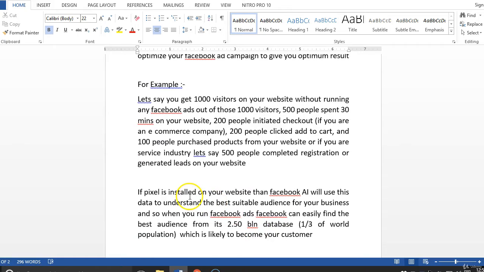So if Pixel is installed on your website, then Facebook AI will use this data to understand the best suitable audience for your business. And so if you run any Facebook ads, like let's say conversion ads, which we are going to see ahead in the course, Facebook can easily find the best suitable audience from its 2.5 billion database, which is 1/3 of the world population, which is likely to become your customer.